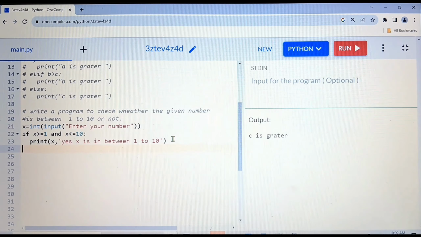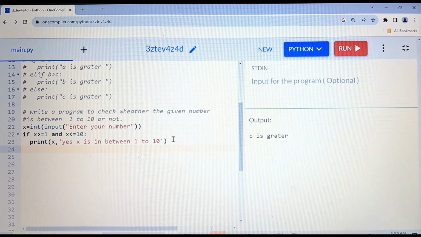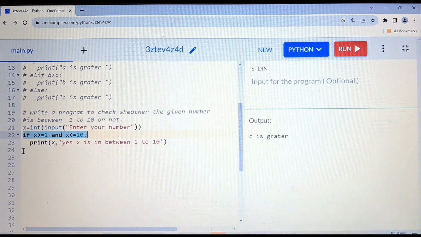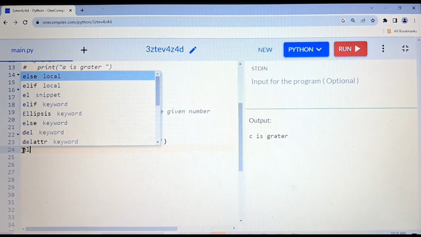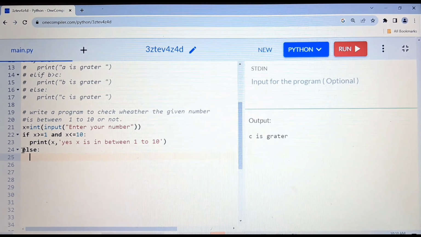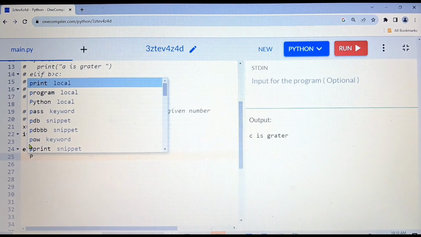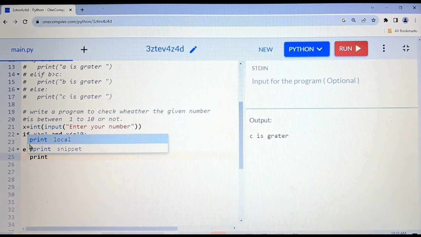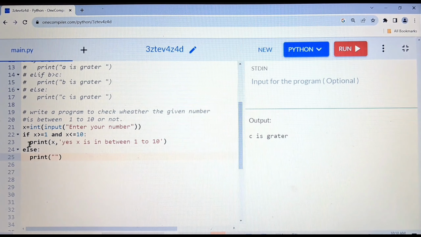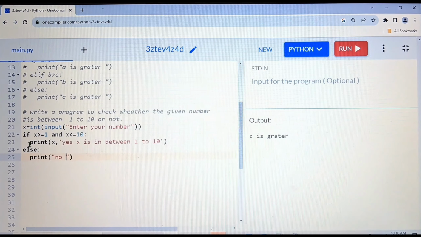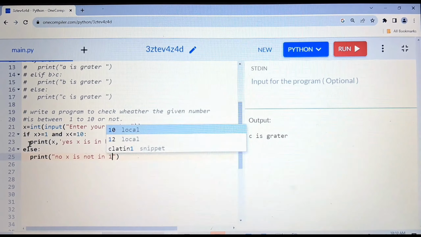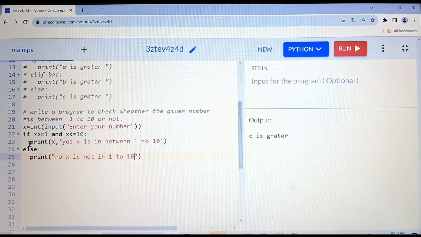Then enter, come outside the if statement. If this line is not correct, then it will go to the else part. So type else, and in else we need not check any condition. Simply come here and print any statement. Here you can print anything, like: no, x is not in 1 to 10, like that.